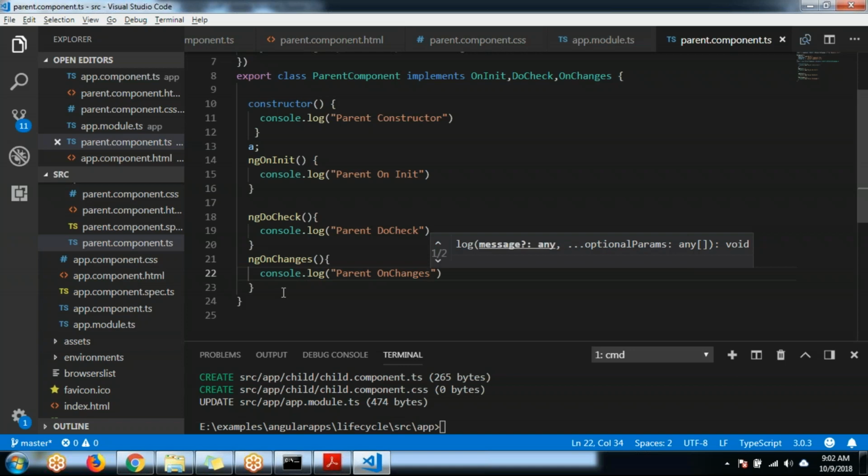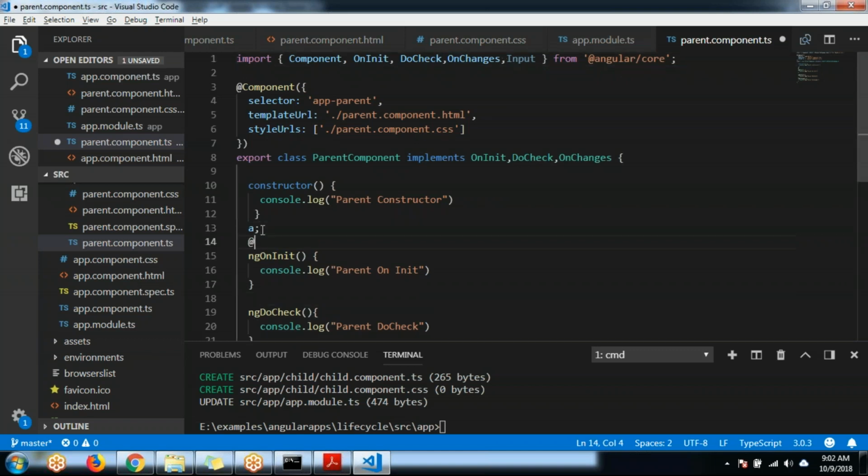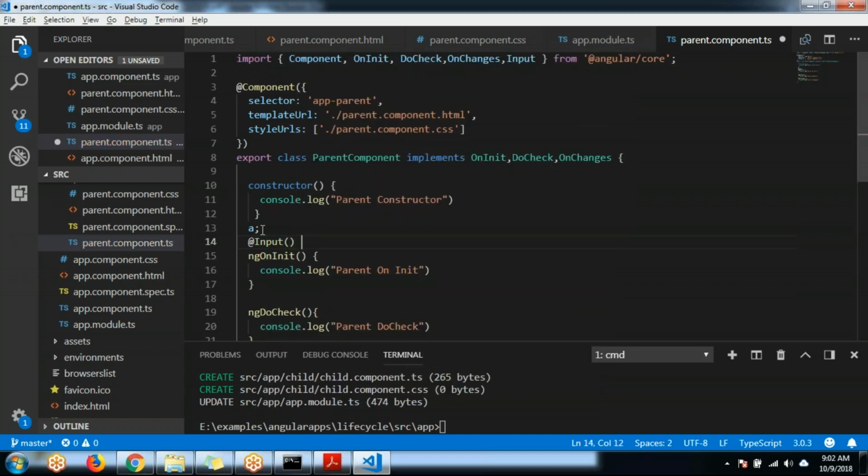Anyways, of course, if I want to have an input property, I can have it. How can I have an input property? By using the Input decorator. So here I will create an input property, @Input() x.